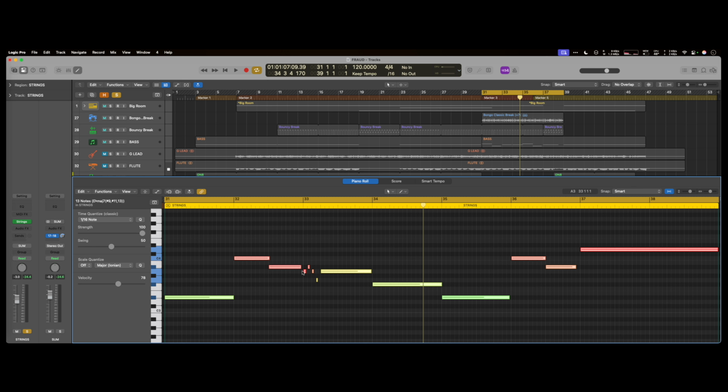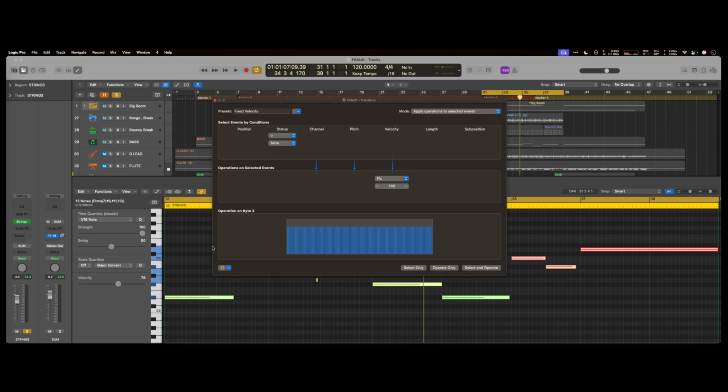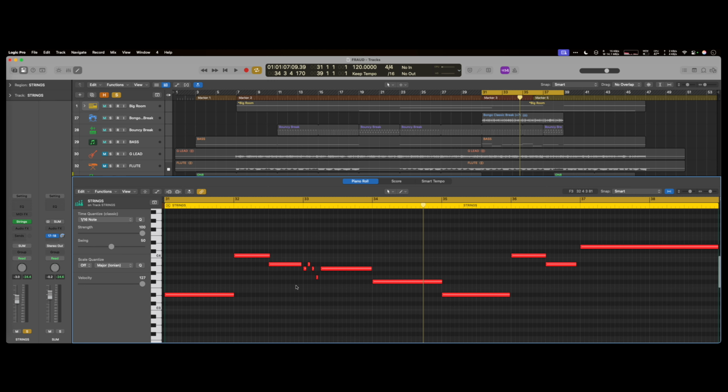How to do this correctly and without having to go through the job of changing every single one of the notes individually? Easy. You're going to select them all once again by pressing Command A, and then you're going to go to Functions, and then MIDI Transform, and then you're going to select Fixed Velocity. And in here, I'm going to set this guy to be 127. Bam. And then I'm going to click on Select and Operate. And bada bing, bada bam. Every single note is now cranked up to the highest that it can go. That's how you do it.